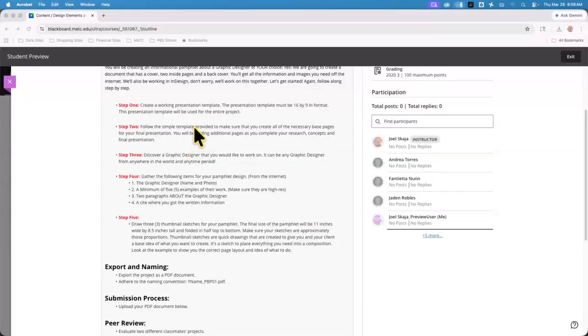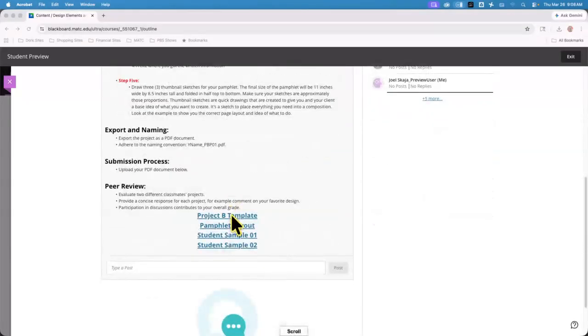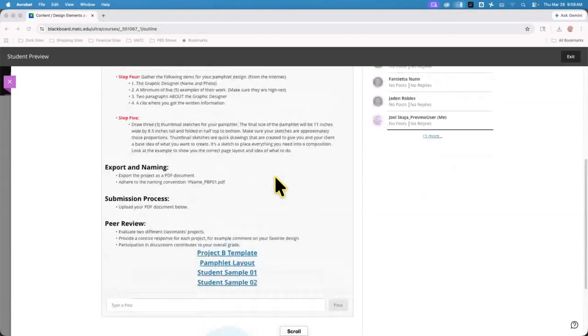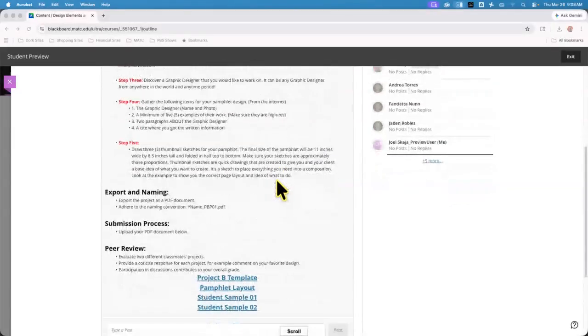So that's how it's going to work, and that's why you do that little template. Again, you've done this. It's just a multi-page template. You can do it in Google Slides. Find a cool slide and work with it. All right, step 3. Discover a graphic designer that you would like to work on. It can be any graphic designer from anywhere in the world in any time period. Nice stuff. All right, cool. Any graphic designer from anywhere in the world in any time period.